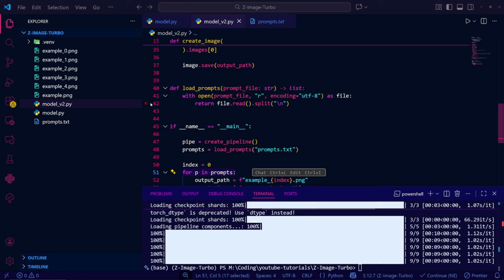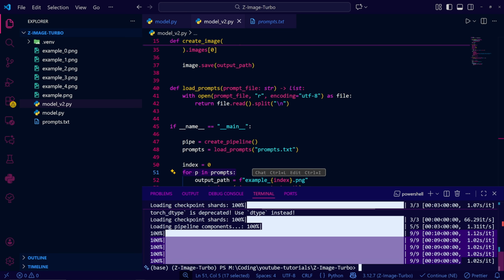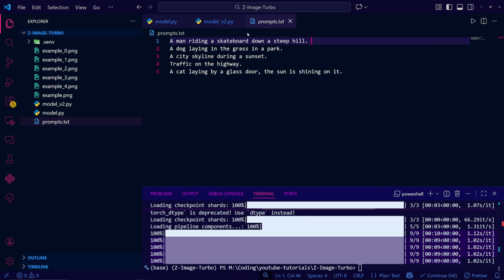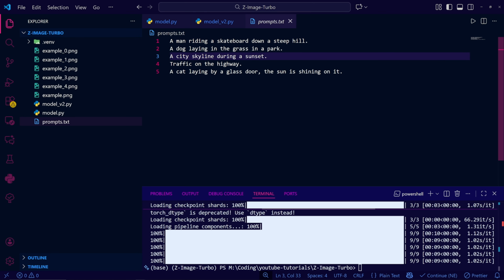I had to pause my recording because my computer was struggling to generate the images while it was recording. But anyways, we could see that 5 images were generated, which is good because we had 5 prompts in our text file. And each image took in the range of 9 to 10 seconds. So this model is very fast, and as we will hopefully see, its quality is also pretty good for the parameter size.